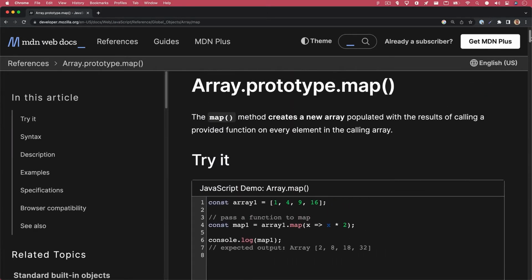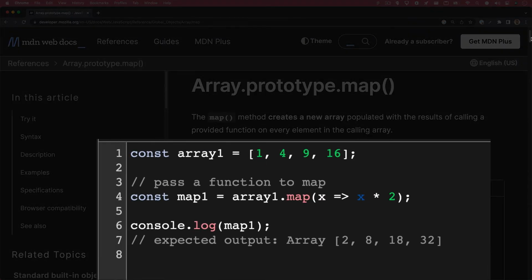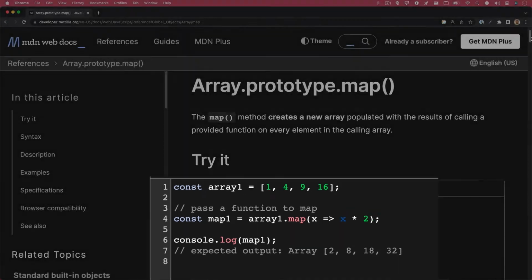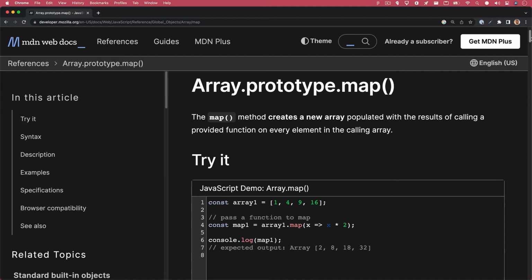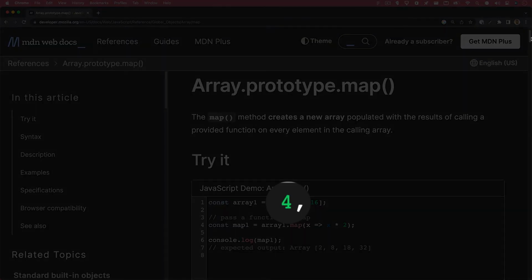It looks like they're creating this element parameter and setting it to x, and then taking x and multiplying it by 2. So x holds the value of the current element in the array being processed. So the first time through the loop, x equals the first item in the given array, which in this case is 1, and 1 times 2 equals 2. Then the process starts over again, but at the next array's index. So the second time through the loop, x equals 4, and 4 times 2 is 8, and so on and so on.